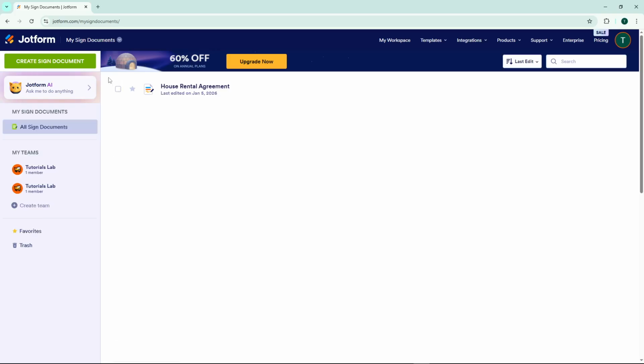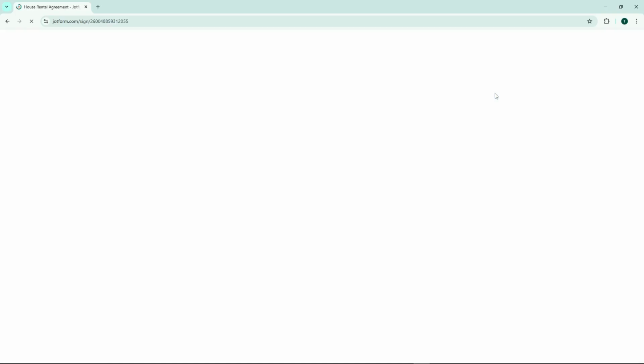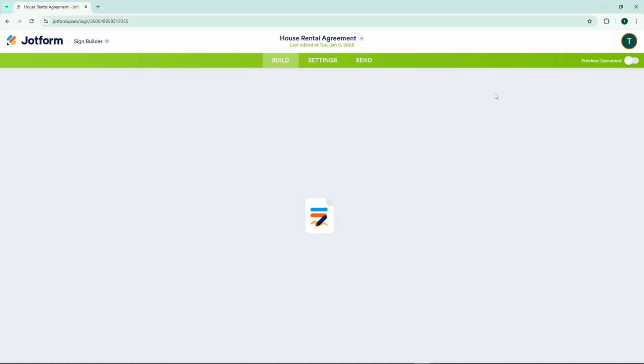In the My Signed Documents section, browse through your list of documents and locate the specific document you want to integrate with Dropbox. Once you've found it, click the Edit button next to that document. This will open up the document editor where you can make various modifications and adjustments.